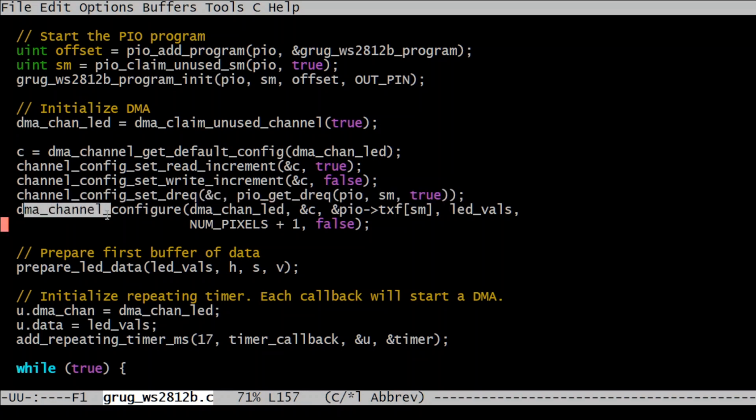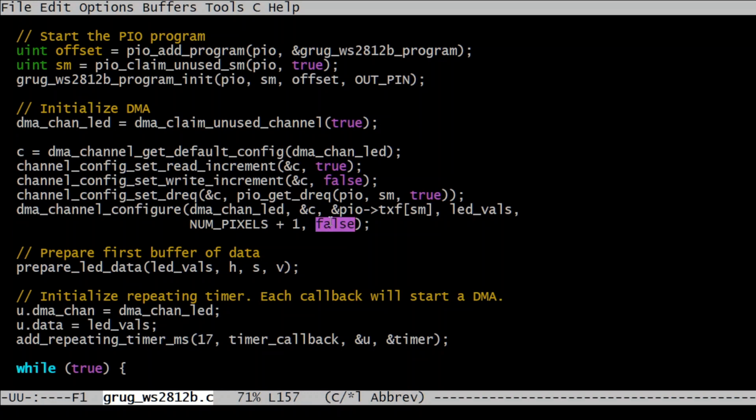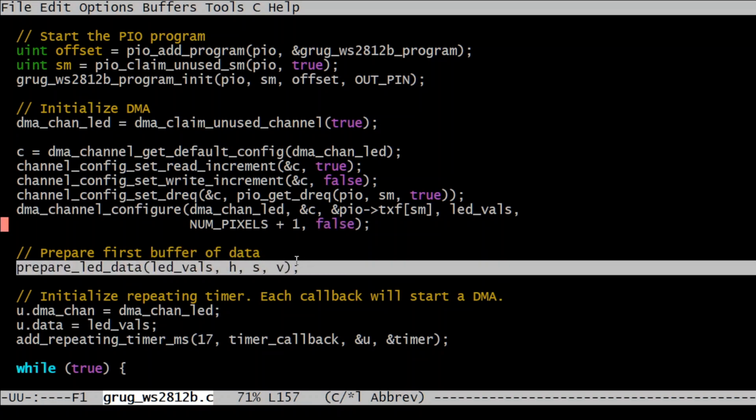So once those calls are done, you configure the DMA channel like this, passing it the ID of the channel, the configuration, and this is the address of the PIO's FIFO. This is the address of the values for the LEDs. This is the number of transactions in the DMA, which is number of pixels plus one, because if you remember from our discussion of PIO, the first thing that has to happen is you write the number of pixels minus one, and then you start writing the values for the LEDs. And this false means don't start the DMA yet, and that's because we're going to do that inside the handler for the repeating timer. The next thing we do is fill the array that contains the data to be DMA'd, and we'll look at that function in a minute.